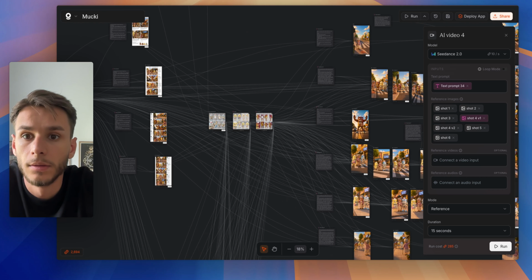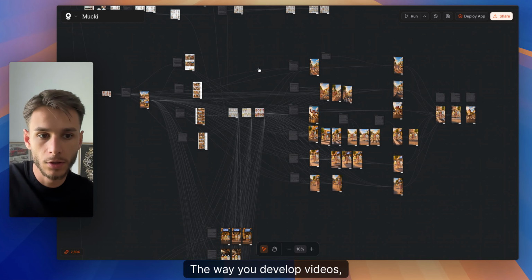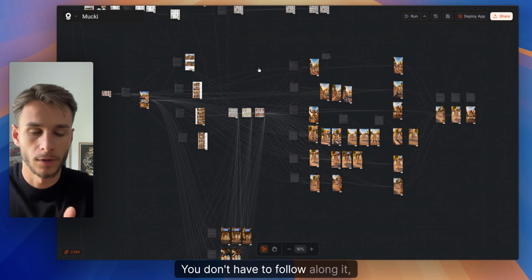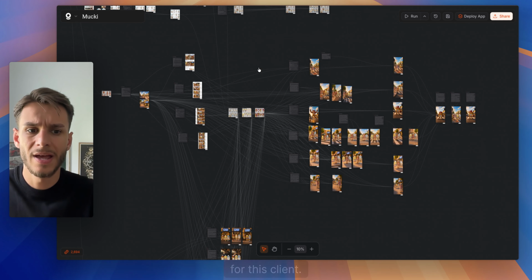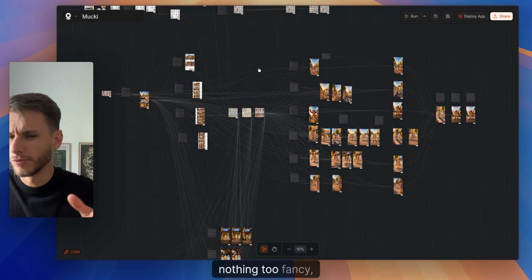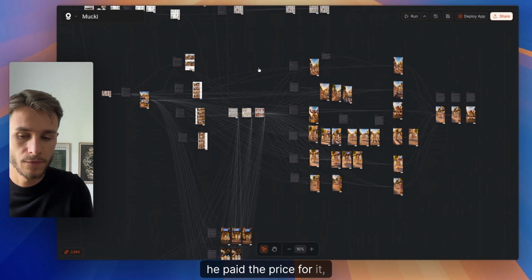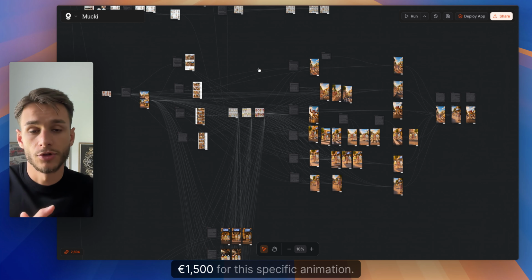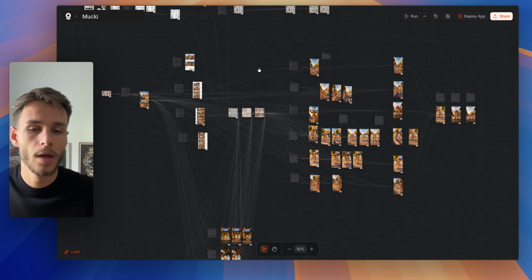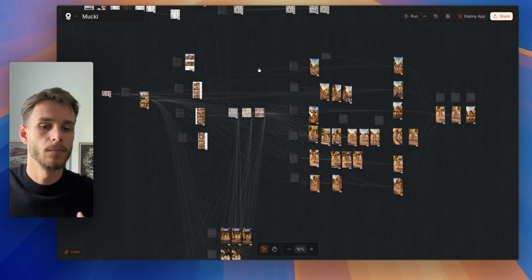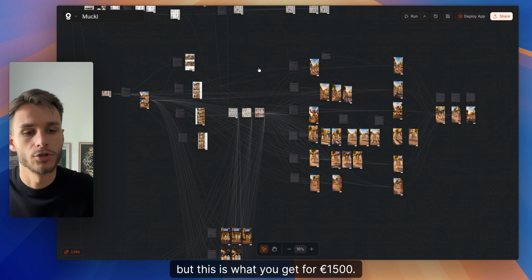That's how it works. Now, obviously, you have your own type of work, your own process, the way you develop videos, the way you create them. Everybody's different. You don't have to follow my systems. This is just a simple system that I built for this client. You even saw the video is nothing special, nothing too fancy, because the client wanted a simple video, and he also paid the price for it, which was around 1,500 euros for this specific animation. And obviously, if you wanted something more crazy, more dynamic, more complex, it will cost more. But this is what you get for 1,500 euros.